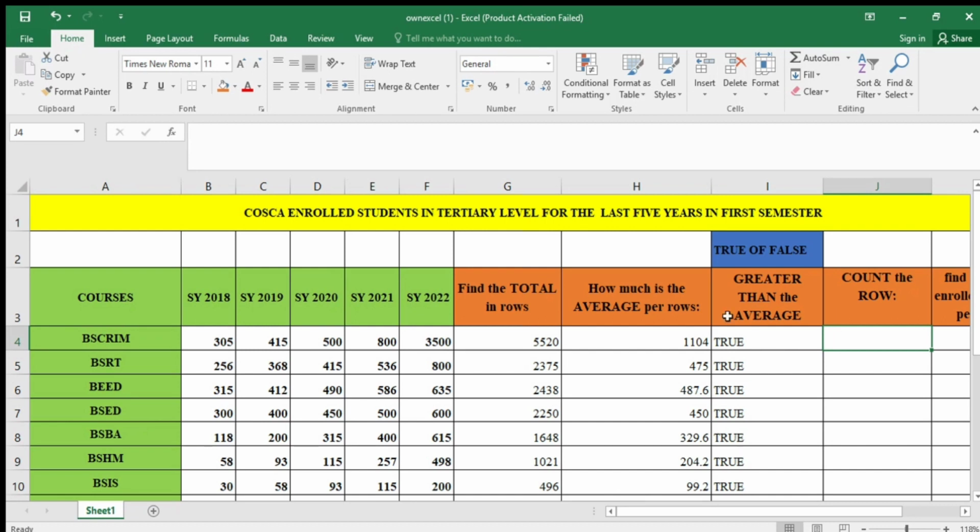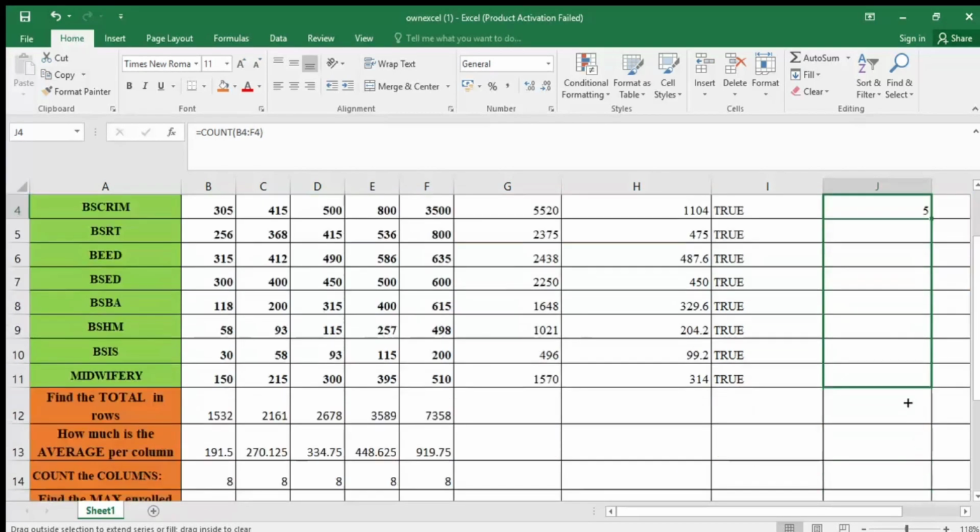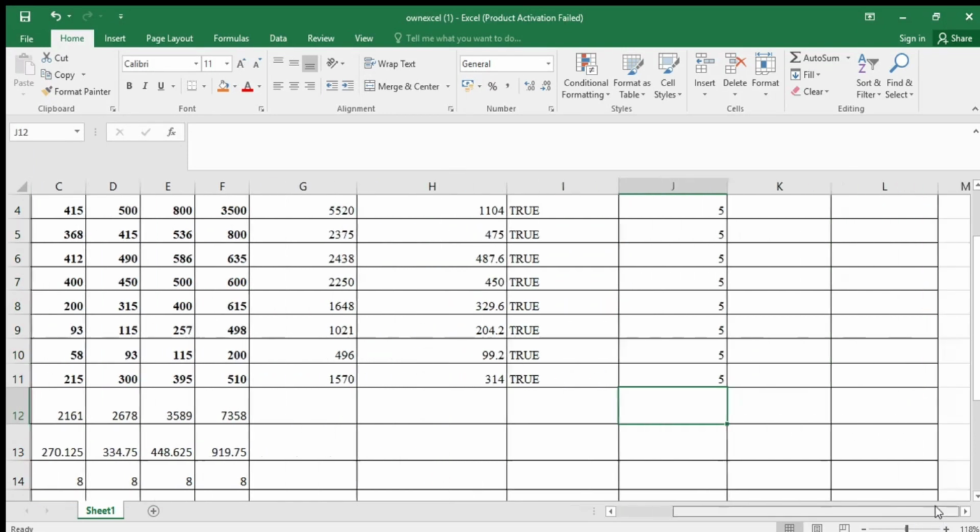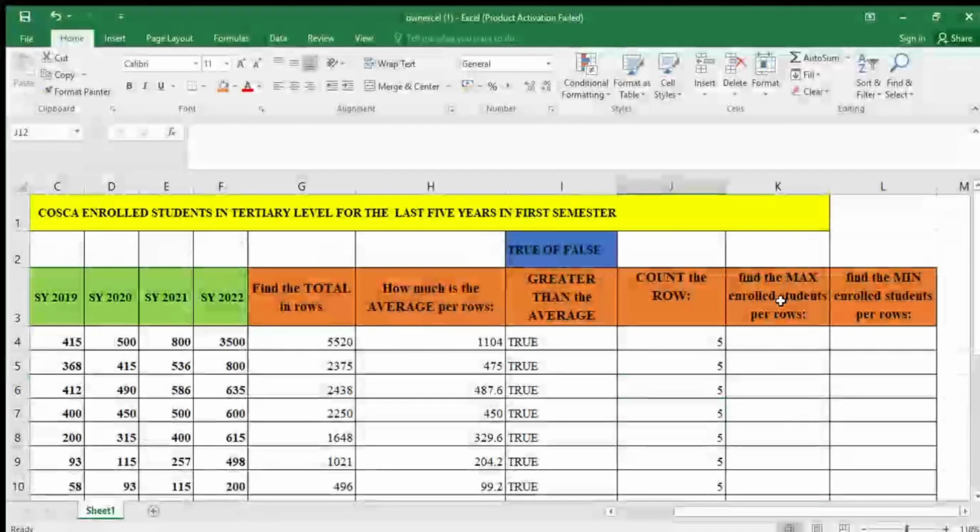Then the next thing we're going to do is to count the row. So we're going to use the formula. We have to type the equal sign on our keyboard. Equal count, open parenthesis, B4 colon F4, close parenthesis. So we're going to drag this one to the bottom till Midwifery.